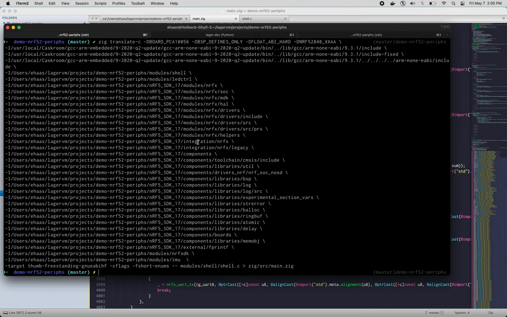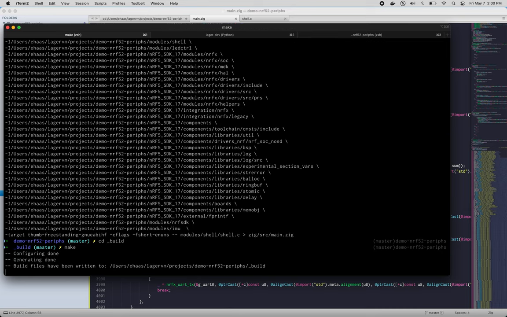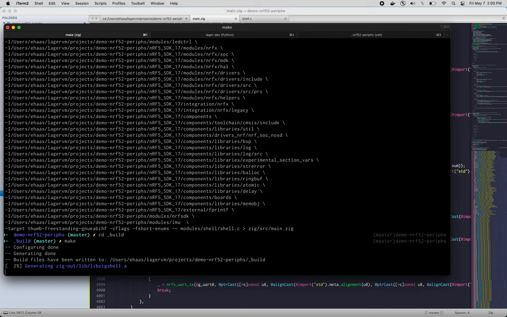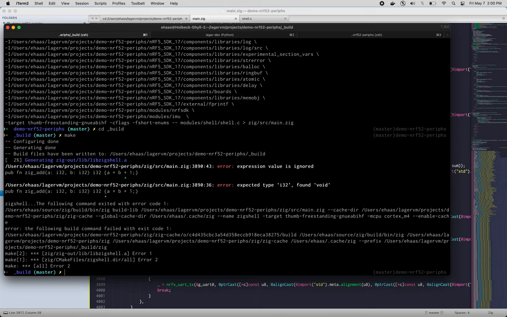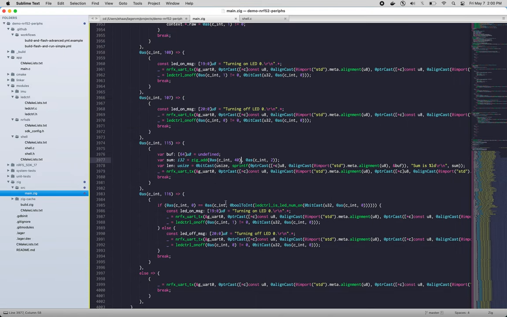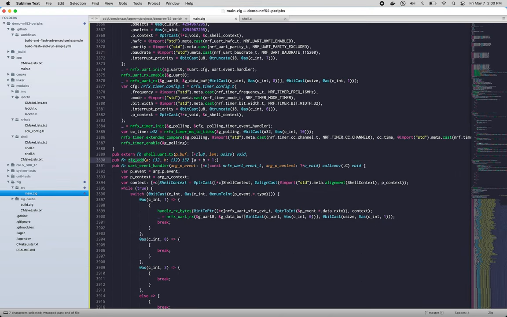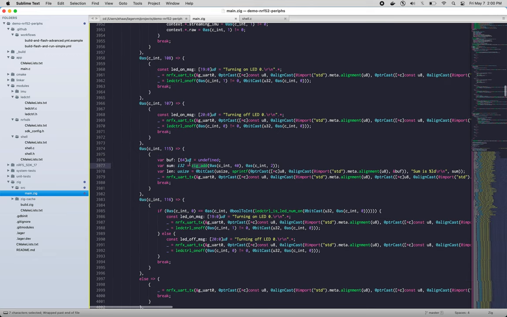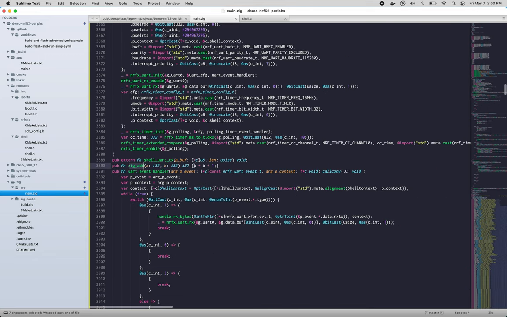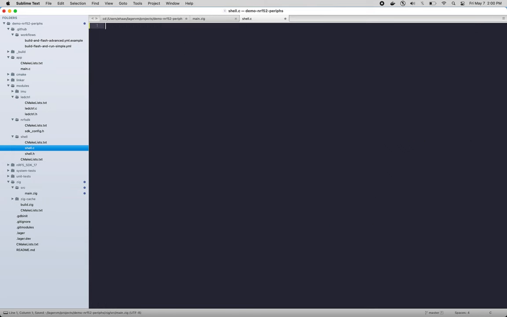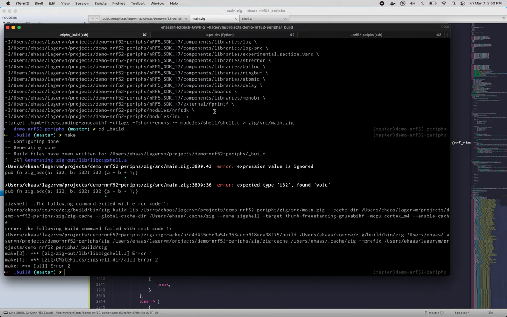So let's see what happens. Go back to my build directory. I'll make. Compiling the Zig. Couple of problems there. zig_add. Forgot to return the value, so that would be helpful. And we also want to just delete our old shell.c so that we don't get conflicting definitions. Let's try that again.